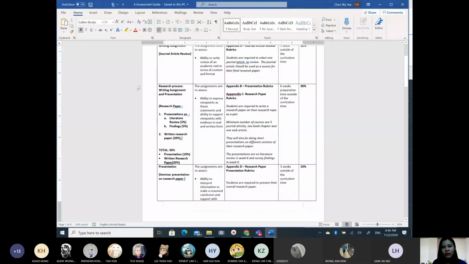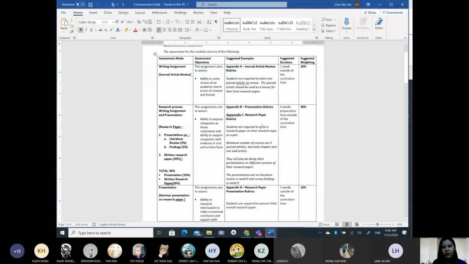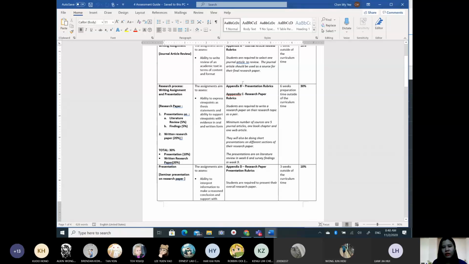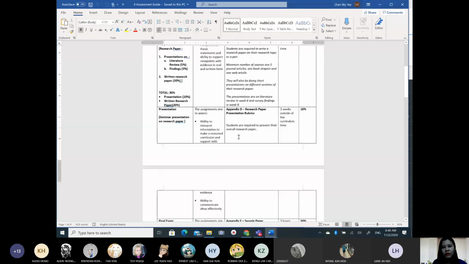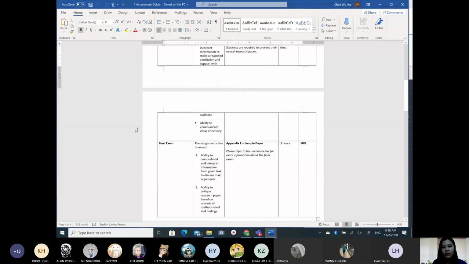And then you will have the big research, the research paper, which is 30%. So you need to submit your paper, which is 30%. But don't worry, this is a pair work. All these are pair work. So you will need to find a friend that you can work with to write your paper. So this is 30%. And then presentation in week 11 and 12, which is 10%. And then final exam 50%.